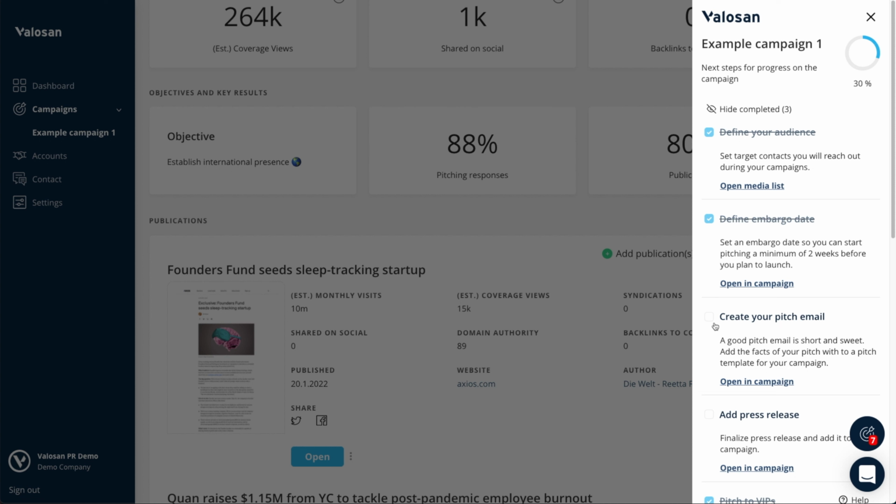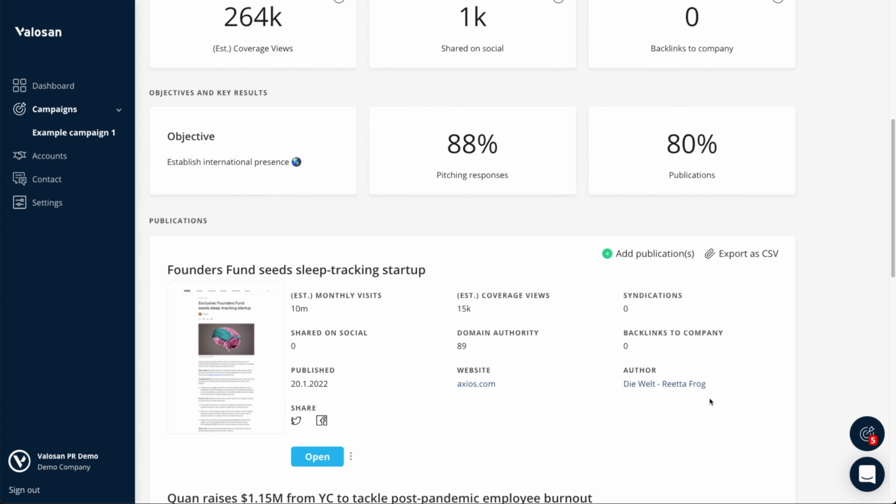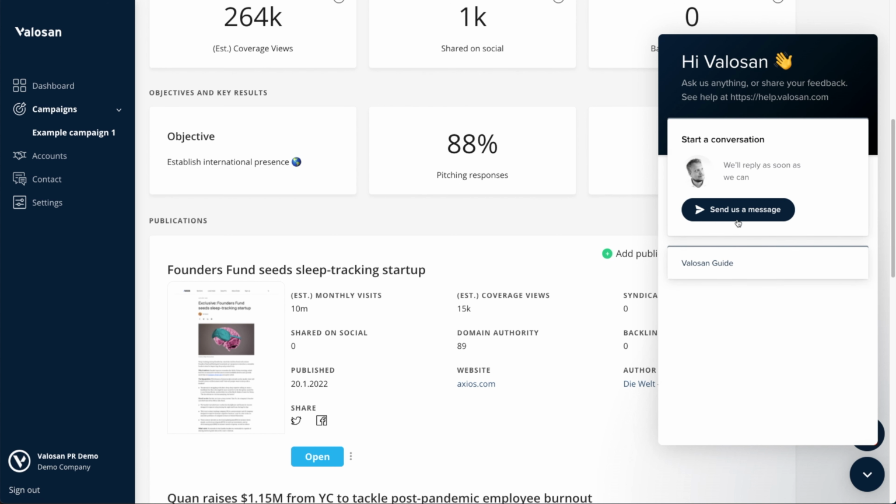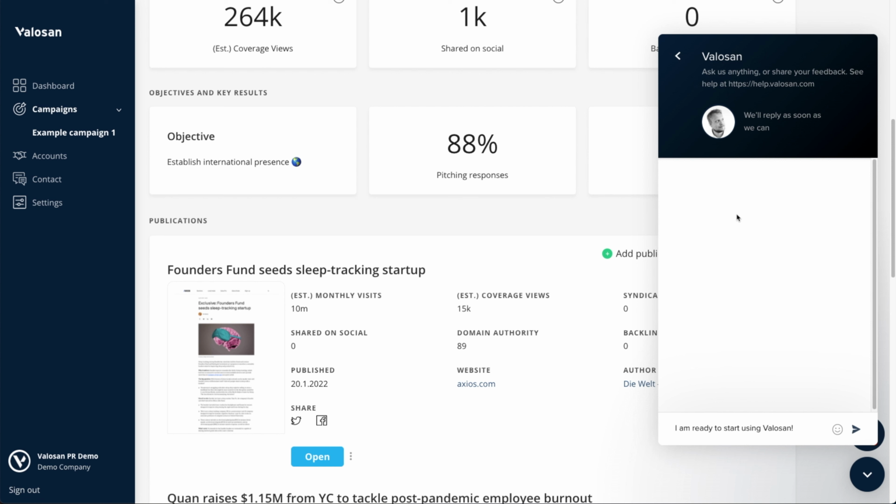Finally, we understand that with any new tool, sometimes you might need help getting up to speed. That's why we made sure there's always help available via the chat integrated into the Valosan dashboard. This chat has access to our automated help, but also connects with your team during business hours to answer your questions about using the tool and basic questions about PR pitching best practices.